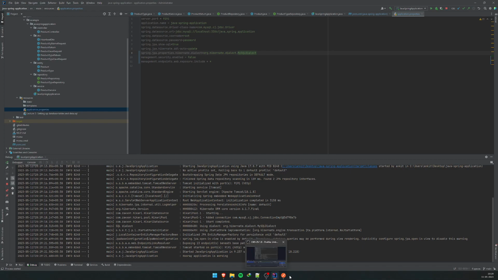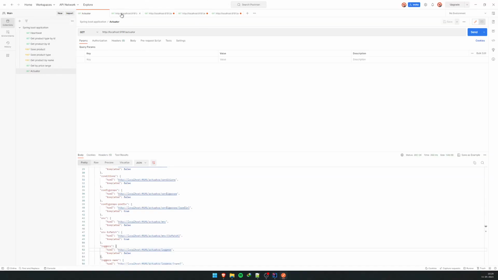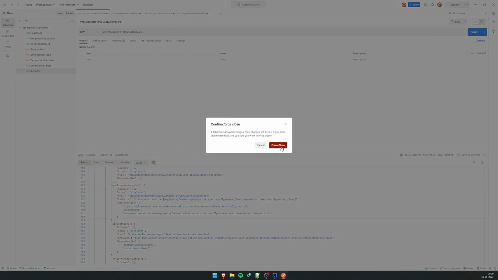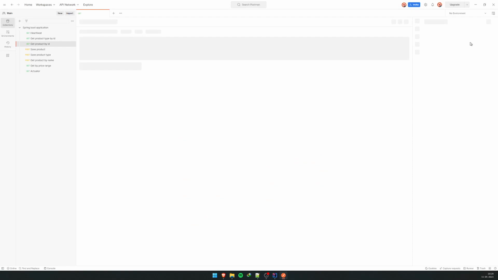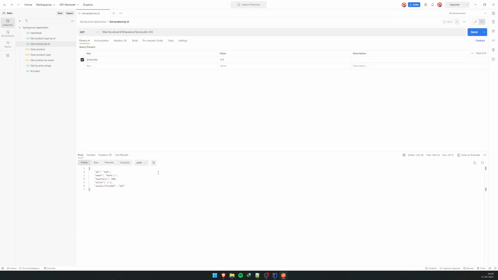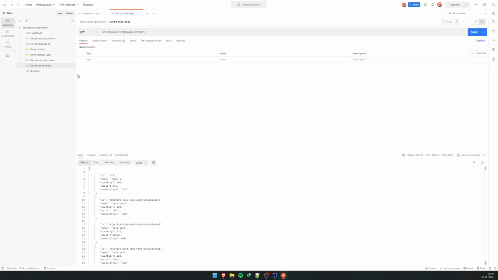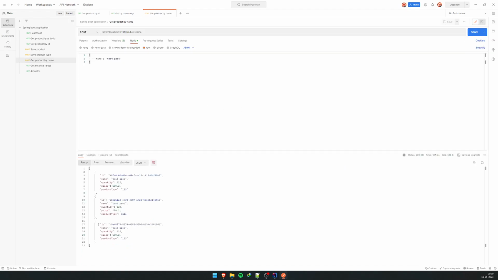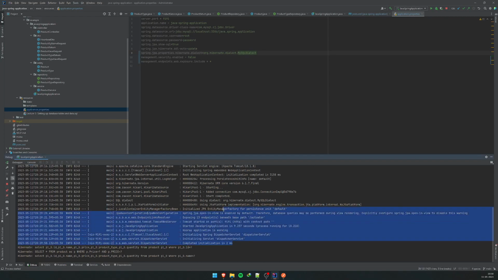So just to make sure everything is running fine, I'll go to Postman. I'll close all tabs. So I'll just do a get product by ID. Okay, working fine. Get the price range. Okay, that is also working. And let's just do get product by name as well, just to test the post method. Okay, everything is working fine. So that's good. Everything looks good.